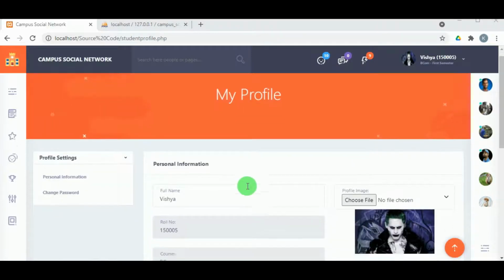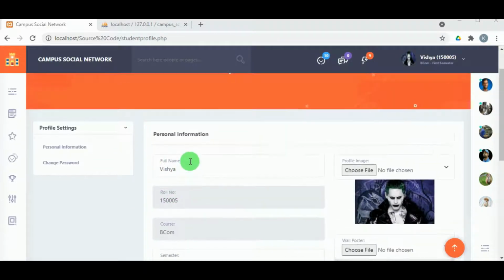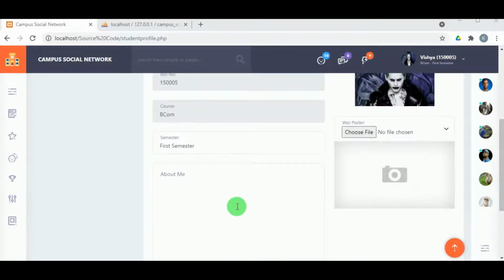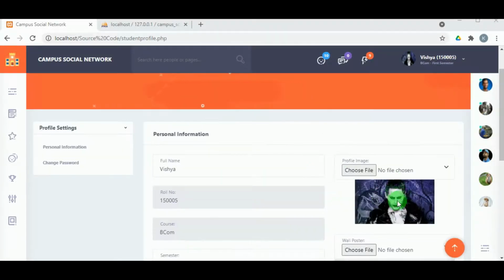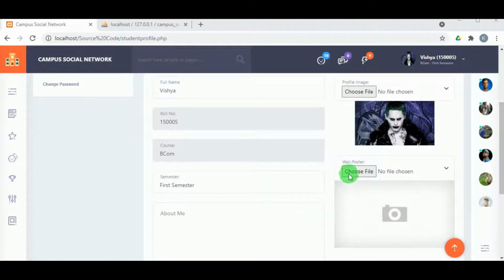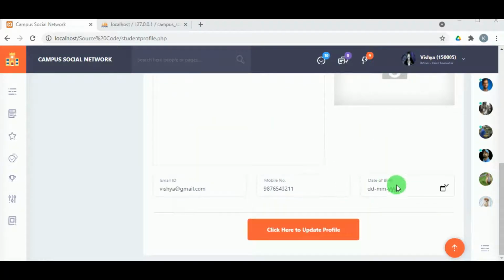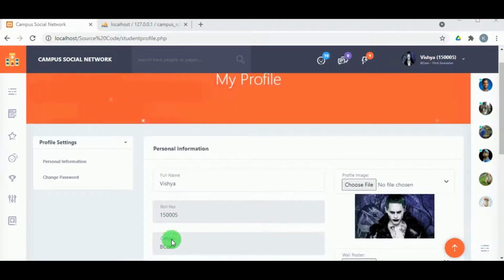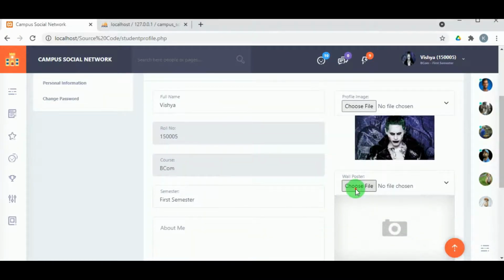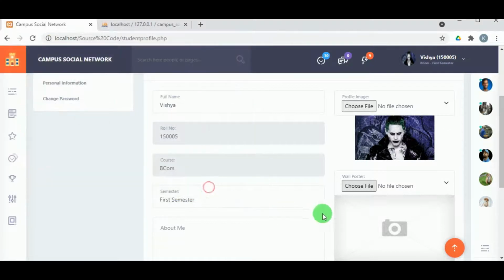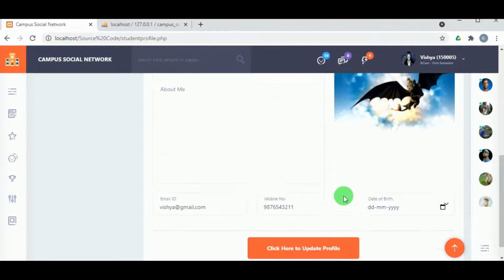The student can view their profile. In the profile they cannot change their course as well as their roll number. Other than that they can change their profile image. They can post the wall post, or we can also say the cover photo, and they can change their date of birth, because at the registration the date of birth was not asked. So let us add the wall post and let us change the date of birth.